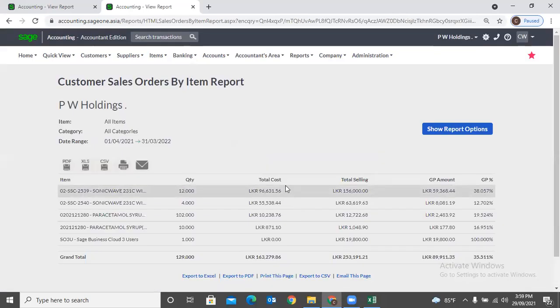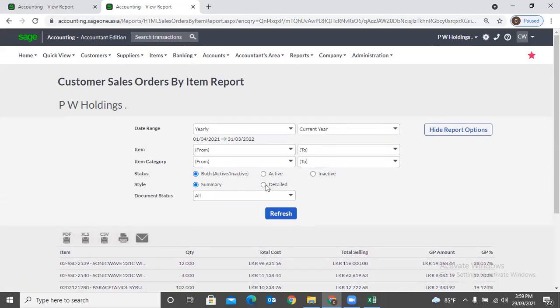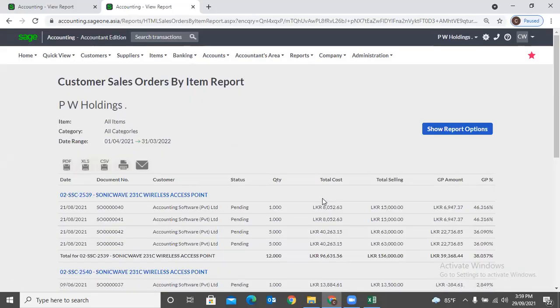From here, you can view item, quantity, total cost, total selling price, gross profit amount, and gross profit percentage. And also you can view grand total. And if you select detailed, you can view transaction-wise item report.